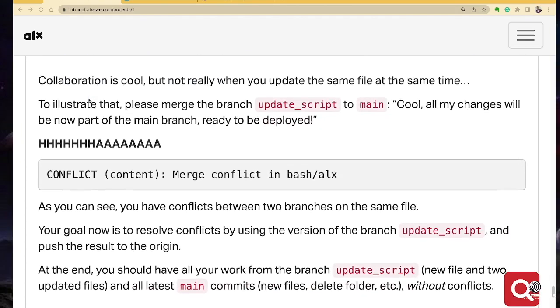Wonderful. So to our task 5, what ALX wants us to do is to create a merge conflict. A merge conflict is when you have different changes in the same file on different branches. So when you try to put those branches together, realize that you're going to have an issue. It's going to raise a warning of a merge conflict. So let's try that out and see what comes up.